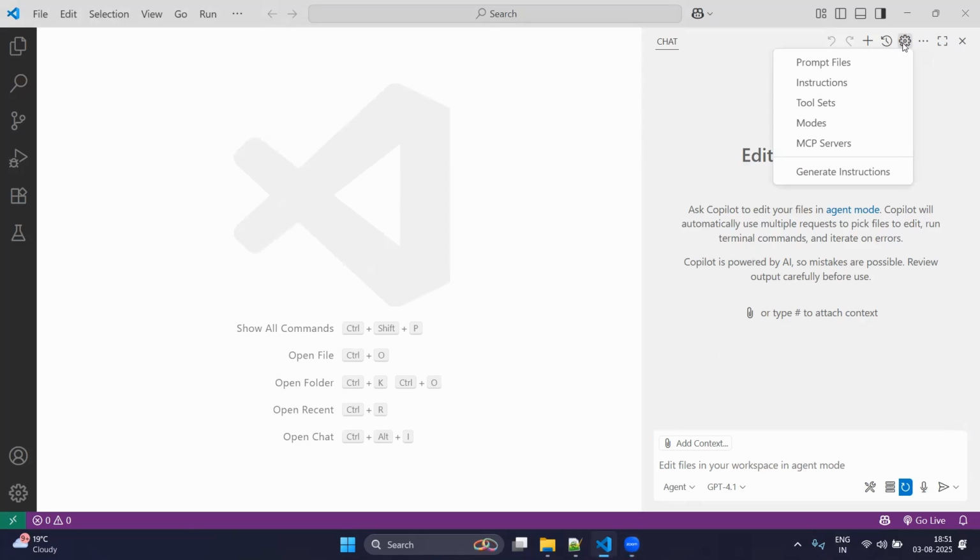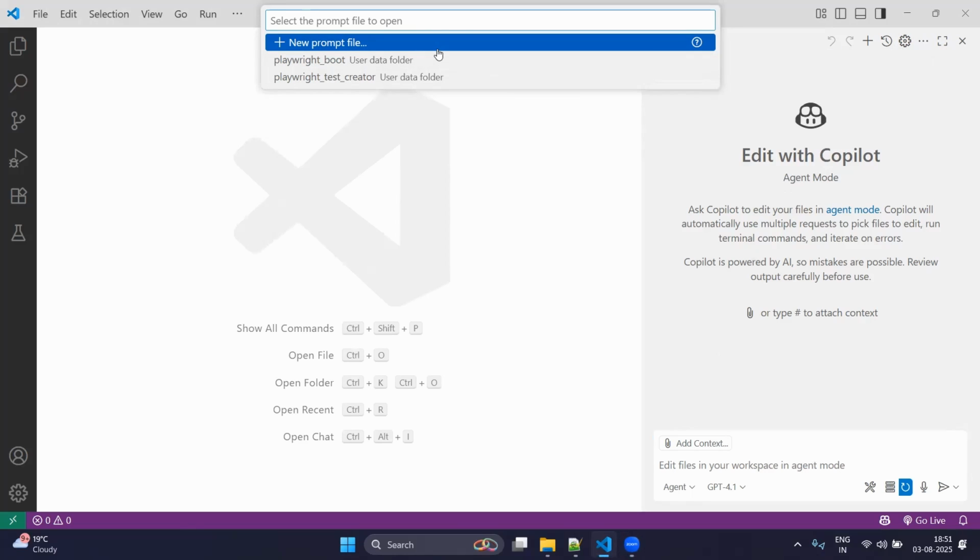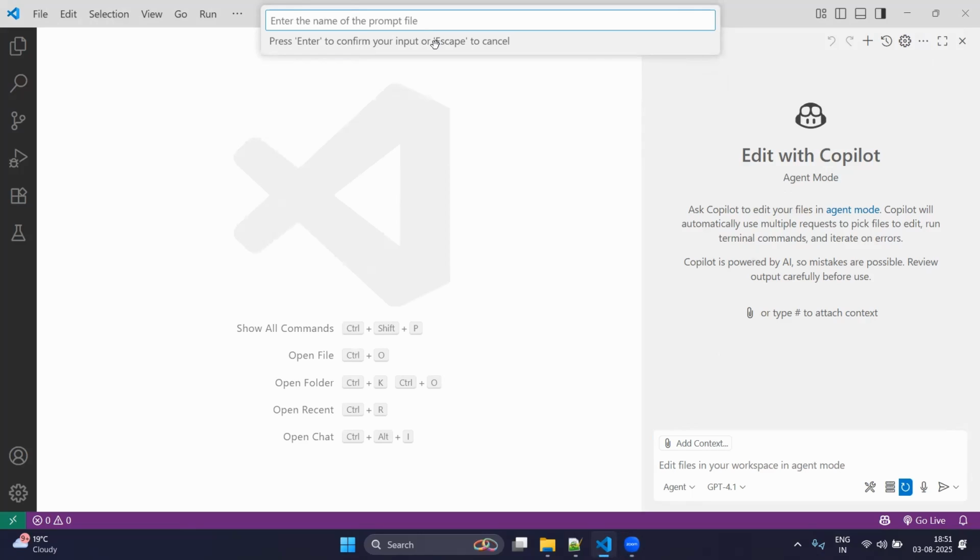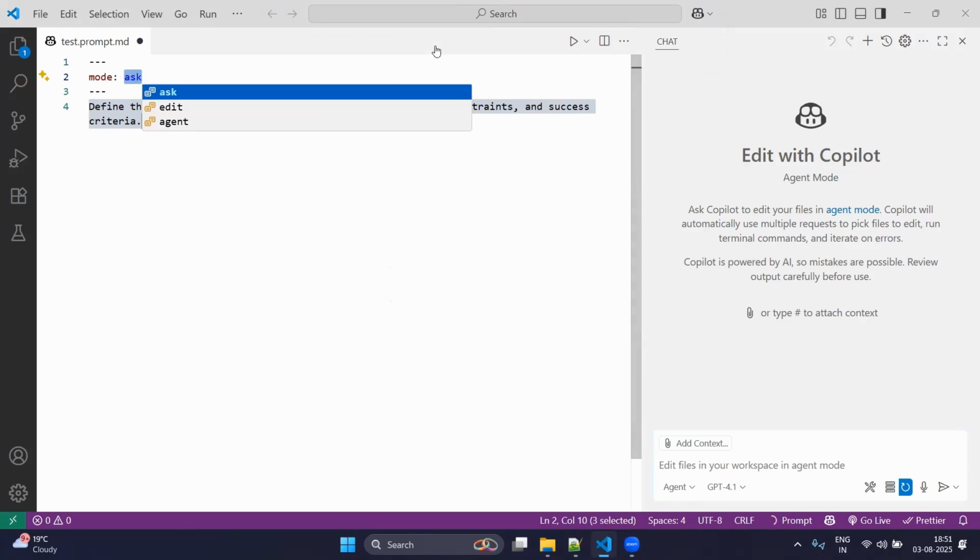Here go to the settings and it will have the option called prompt files. Click on new prompt file or you can use the existing prompt file. Let's create a new prompt file from scratch, and we are going to create it in the user data folder. Under the user data folder, this prompt will be created. I'm just creating test. Enter.